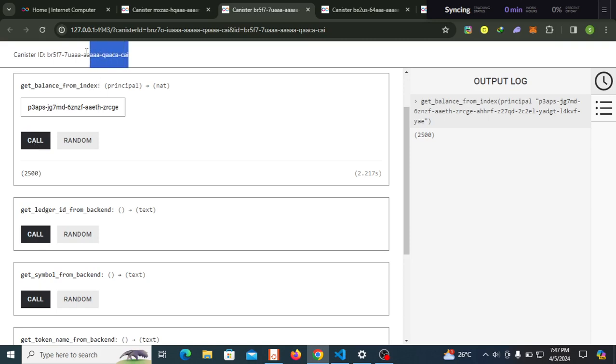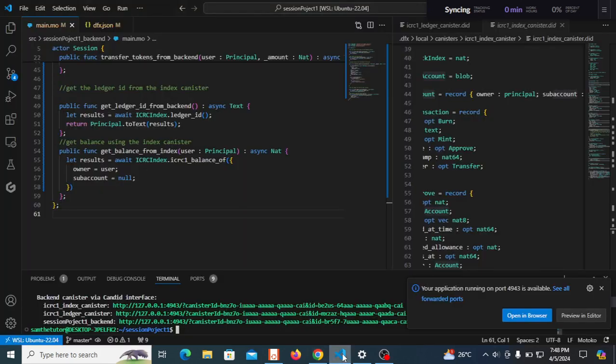We can also check the balance of the backend canister itself. Let me see. Okay, that's invalid. Maybe I can copy it afresh and paste it there. And yeah, sure, it shows the balance of this principal address, but it's actually fetching the balance from the index canister.